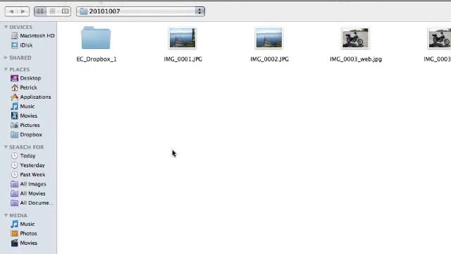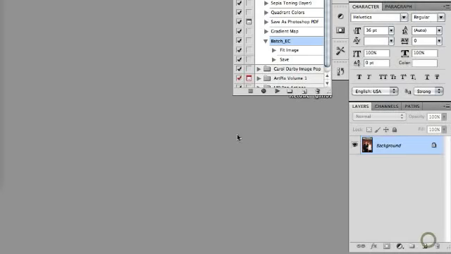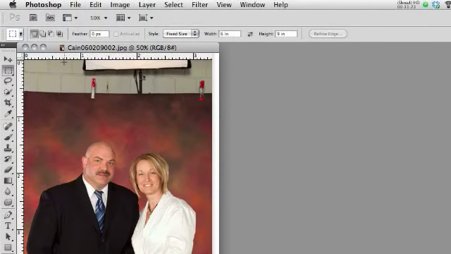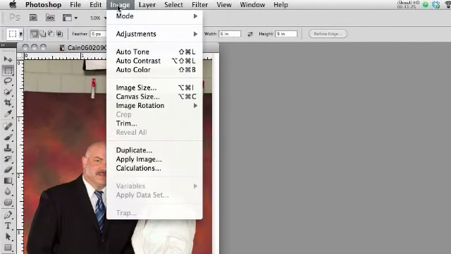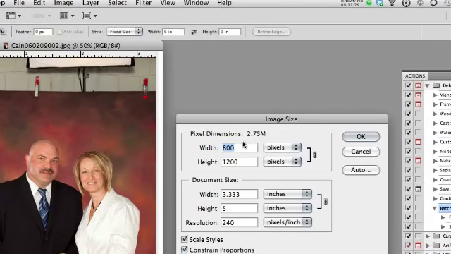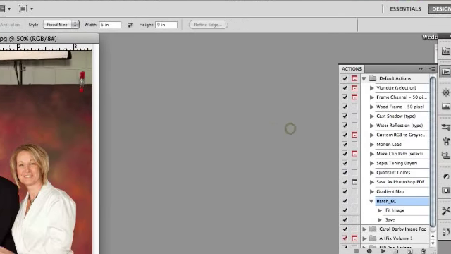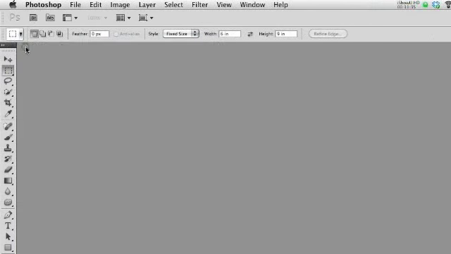So we're going to open. There's the EC Dropbox. There's all of our images. We'll click on one and open it just to double check that everything fell together. Image size, 800 by 1200, boom, boom, boom, everything's okay. That file is there and correct.